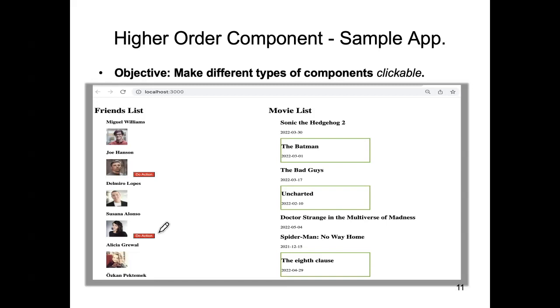So it looks like these two have been clicked on, and if I clicked on the same friend again, the button would disappear. That's the behavior that I want. On the right, I have my list of movies, and by making a movie clickable, I want the reaction to be to draw a box around that clicked or selected movie.